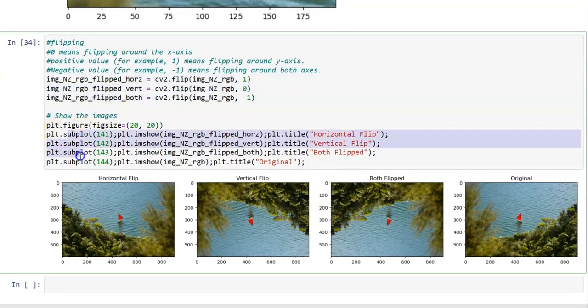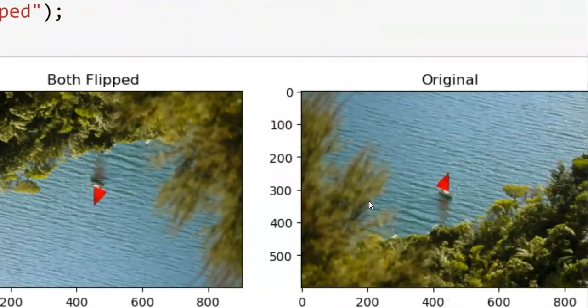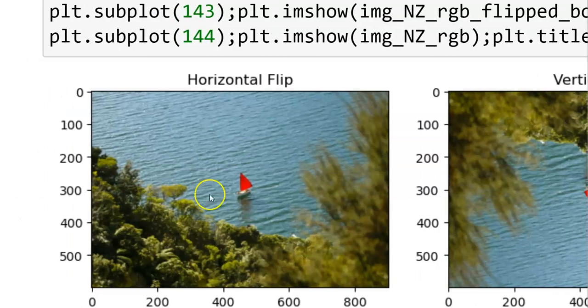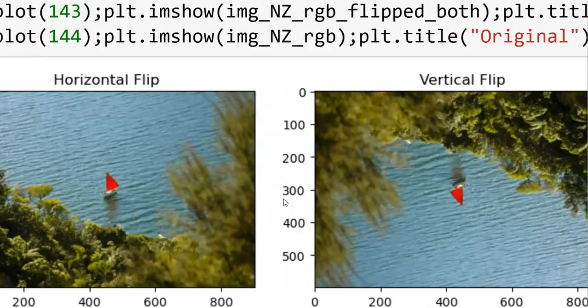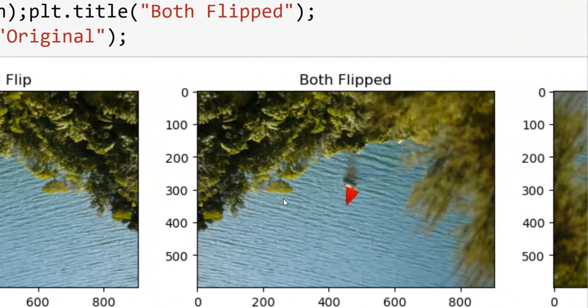We already know the subplot function, and we are just displaying the flipped images. So this is the horizontal flip, vertical flip, both flip, and the original image. You could see the difference. This is the original, this is the horizontal flip, this is the vertical flip, and this is the both-flipped image.